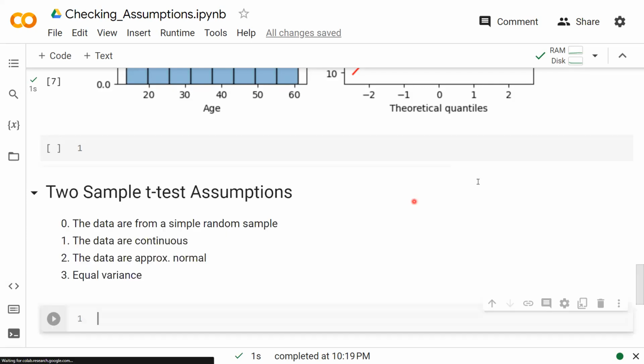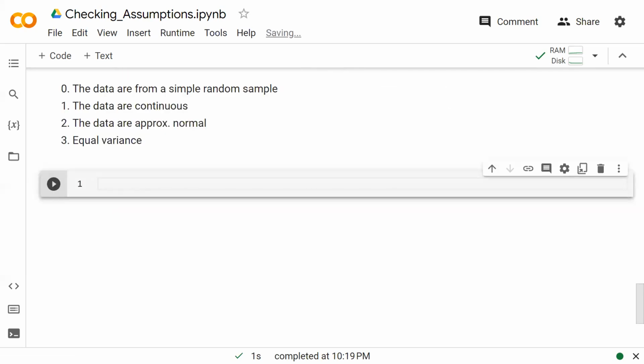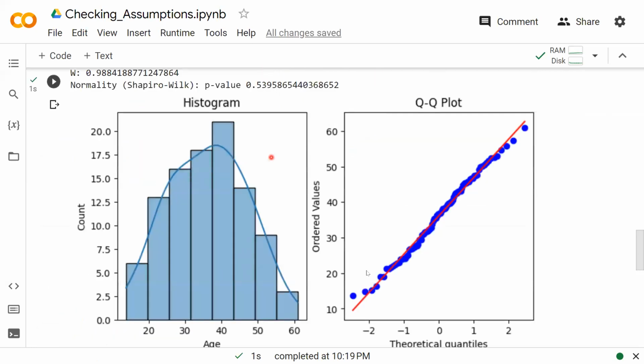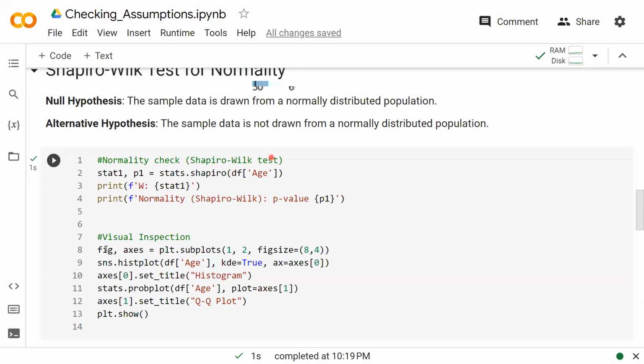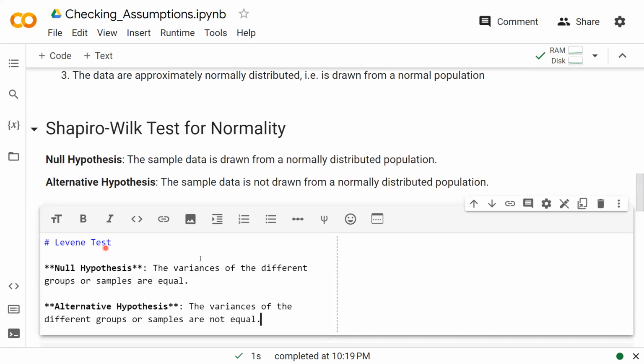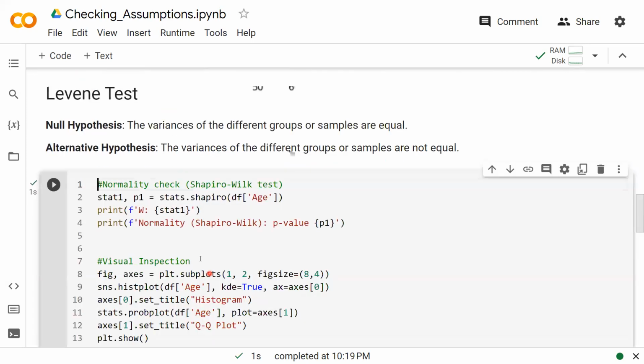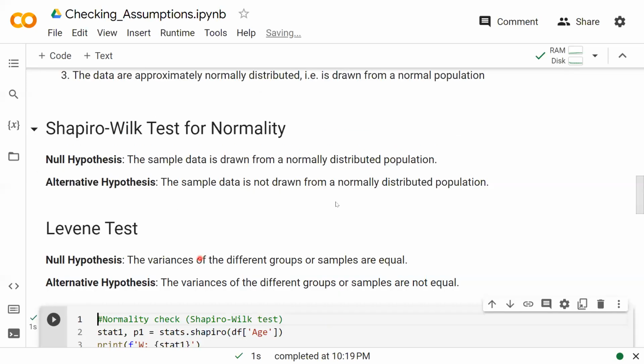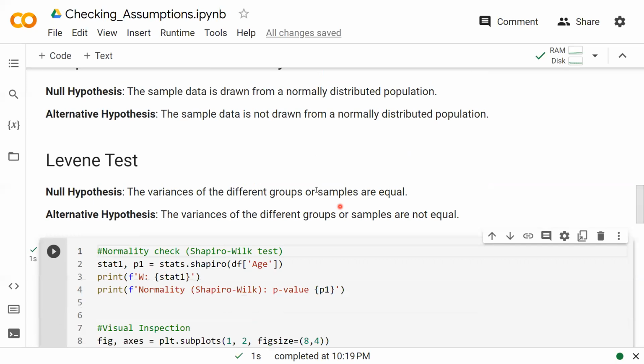All right, so in this case we need to do the Shapiro-Wilk test, but we also need to do the Levene test. So what does the Levene test do? It tests for equal variance. Okay, so let me just grab this. So here we've got our null and alternative hypotheses for Shapiro-Wilk, and for our Levene test we've got a similar situation where we want to fail to reject the null hypothesis. Okay, all right, so let's go ahead and set it up.